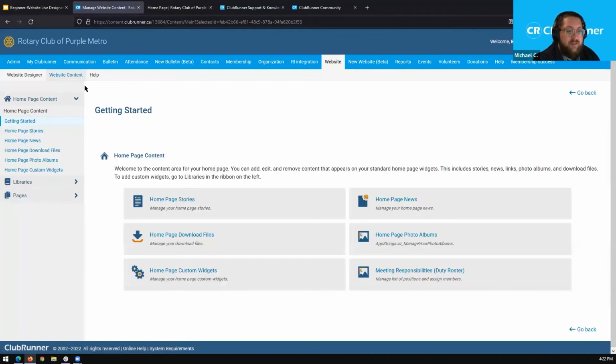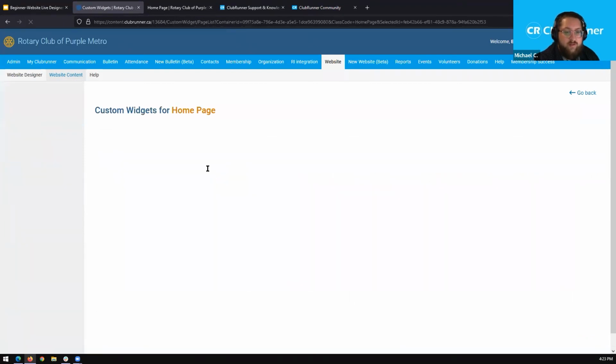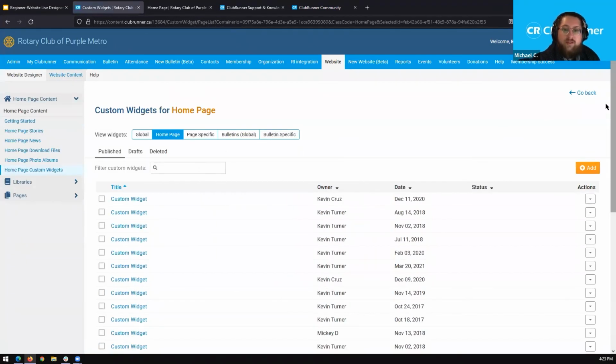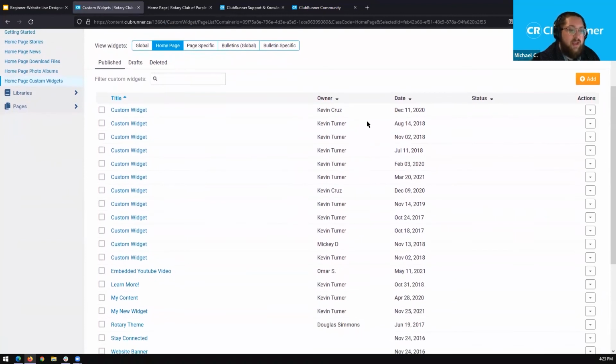And once we click on website content, you'll be prompted with this page where we have 3 different sections that we can click on. There's homepage stories, homepage download files, and then the third one here is homepage custom widgets, which is the one that we want today. So we're going to click on homepage custom widgets. And this will allow us to take a look at some of these widgets that we have here.